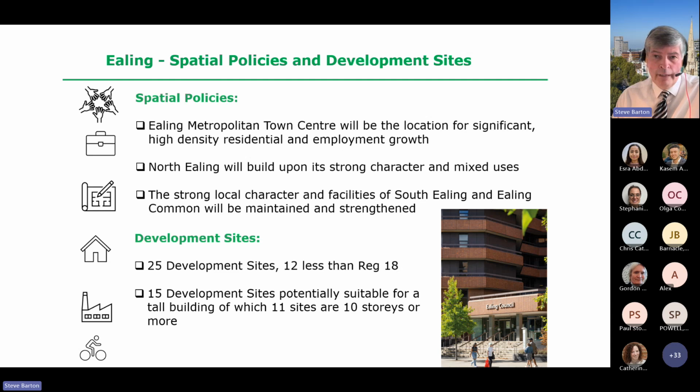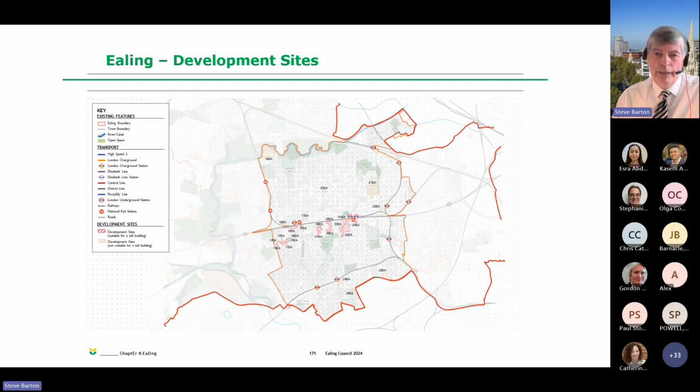There are 25 development sites now proposed at Reg 19, so 12 that were consulted upon at Reg 18 have not made it through to the final cut. Of those 25, 15 development sites potentially would be suitable for a tall building, of which 11 sites have been identified for tall buildings of 10 storeys or more. This map illustrates the development sites in Ealing Town, and no surprise that most of those are in or in very close proximity to the Ealing Metropolitan Town Centre.